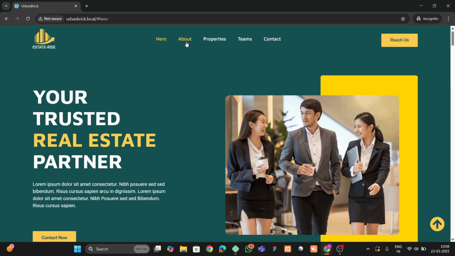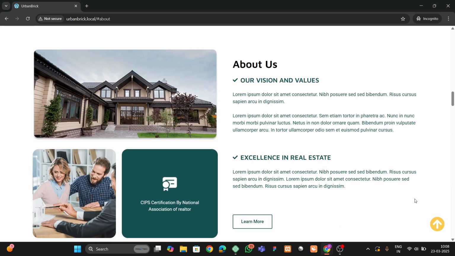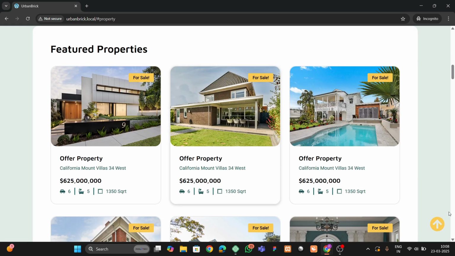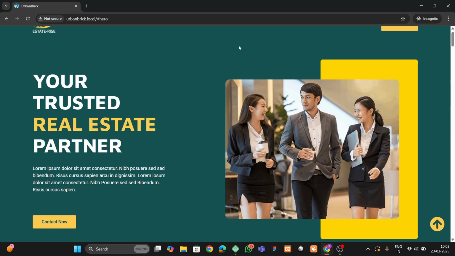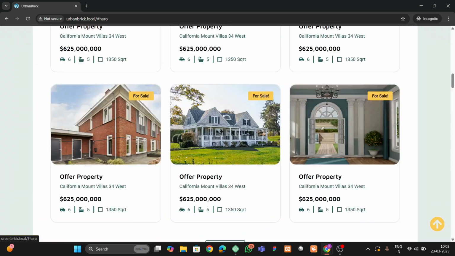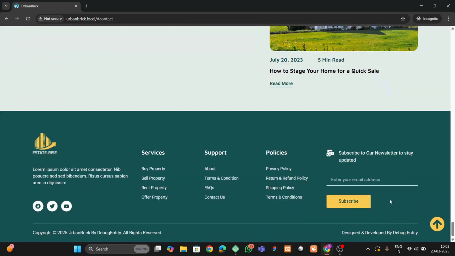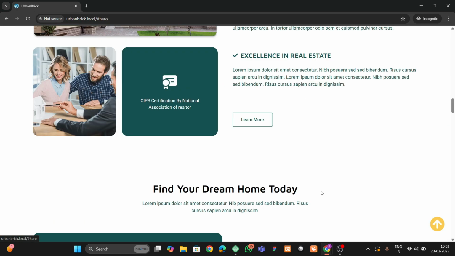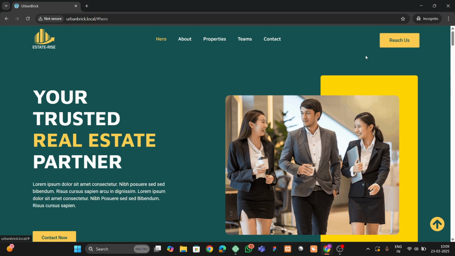And also these links are clickable. If I click on the about, it will take me to the about page, meaning the about section. And similarly, if I click on this, it will take me to the properties section, and here we can go to the team section also. And if I click on this, we can go to the contact section. Okay, so I will show you how you can make this type of clickable thing also. Okay, so here we have the reach us button where you can add your contact page and all.